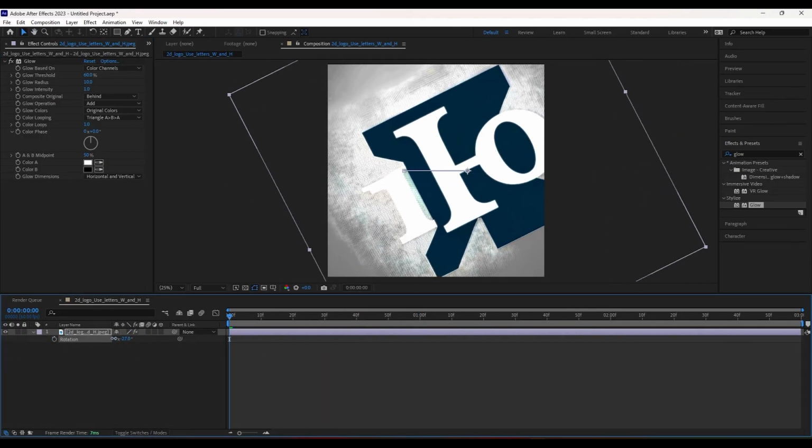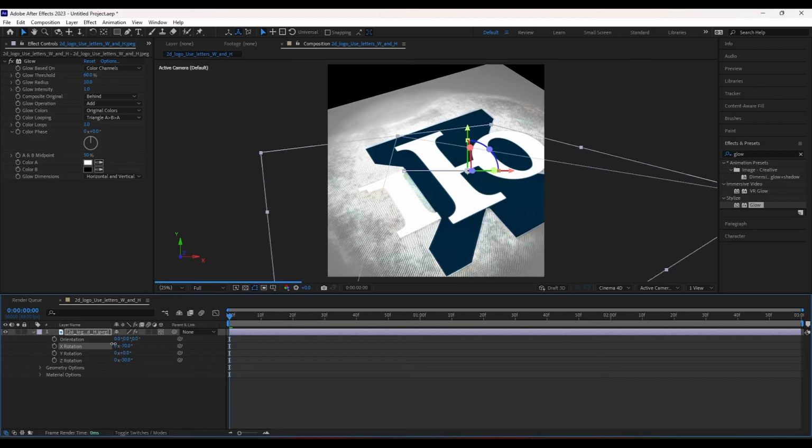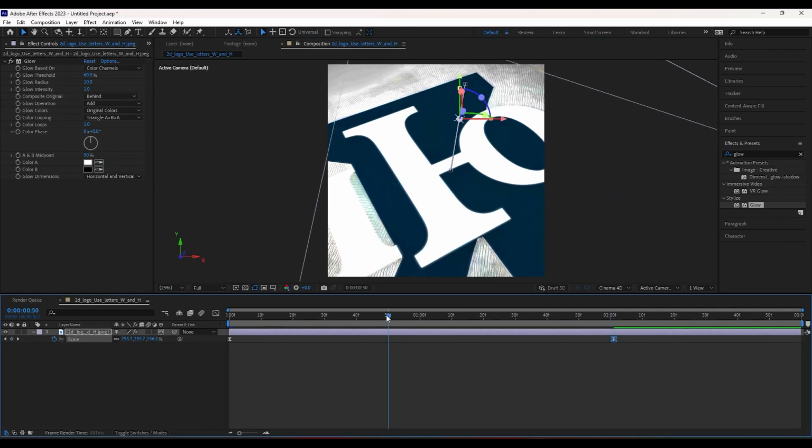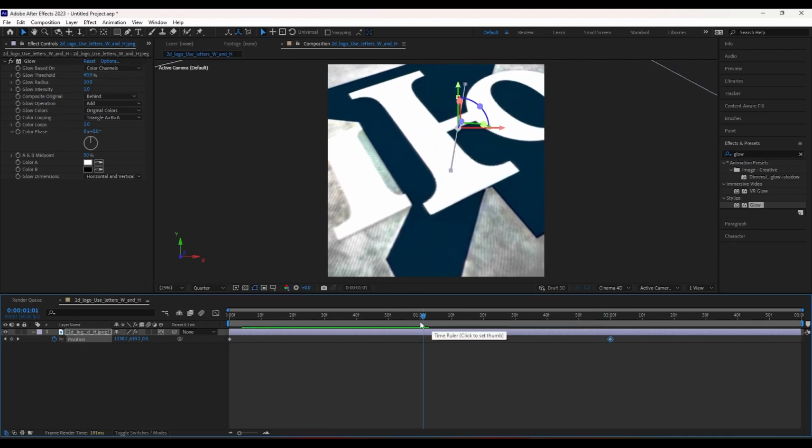Once you're happy with your animation, preview it to make sure everything looks smooth. Then render your project by going to Composition and Add to Render Queue, choosing your settings and then exporting.